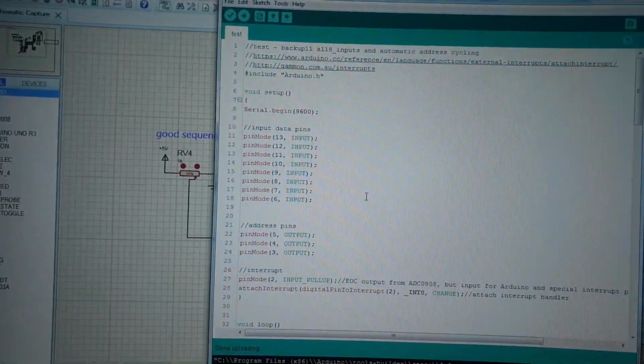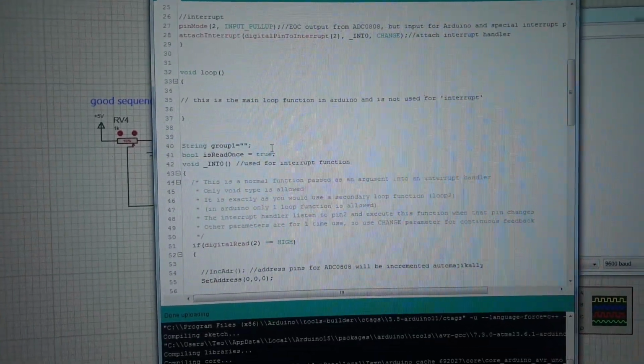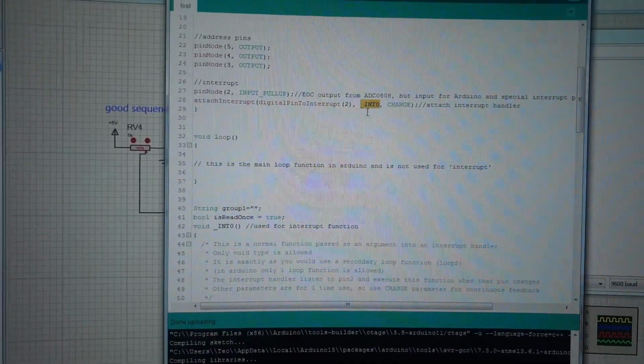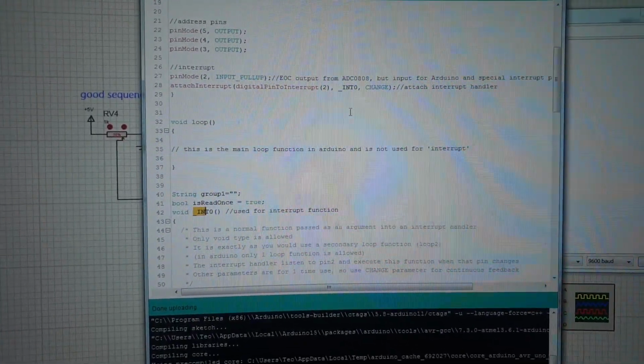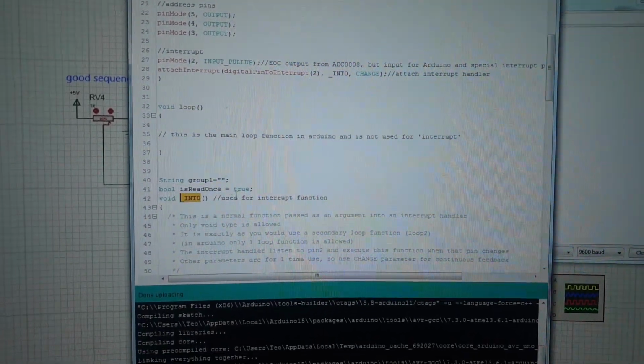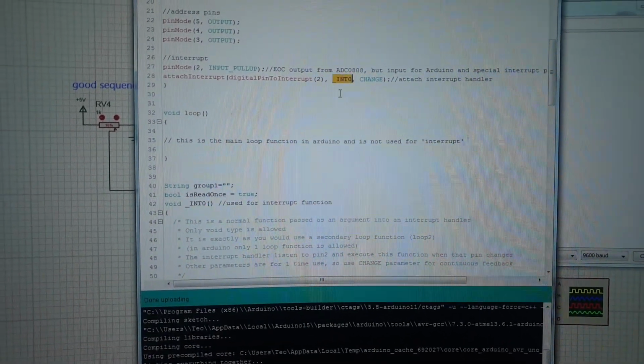So this is the code. It's exactly as it was before, only that the loop method is not used at all. I only use this input 0 here. It's my name. This is not an official name. It's whatever name I wanted to put here. I can change it to whatever. It's looking a bit too serious, but it's actually my thing.